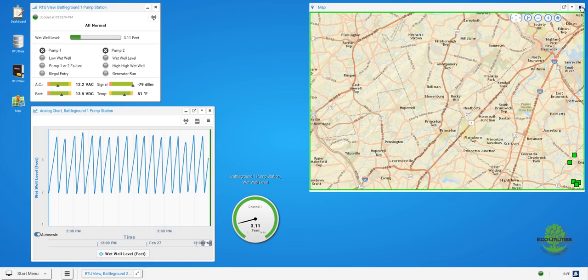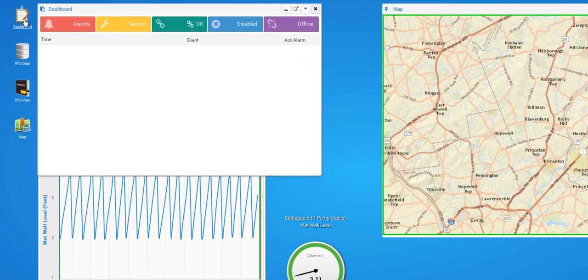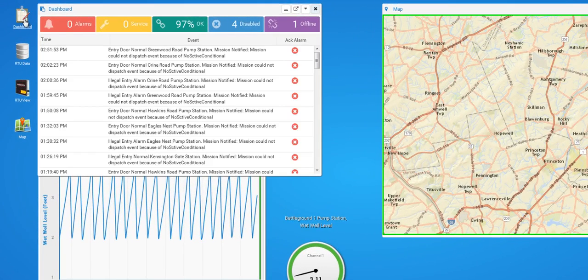Our new dashboard window provides a quick summary of your entire system. We think you'll find it quite useful. Click the Start menu, then click Dashboard or click on the shortcut on your desktop. At the top, you can see how many alarms are active, how many RTUs are in service mode, RTUs connected, disabled RTUs, and RTUs that are offline. You can even see the chronological history of events.